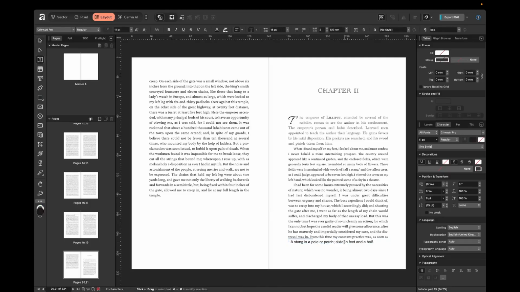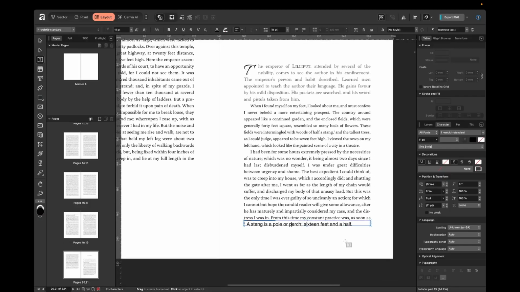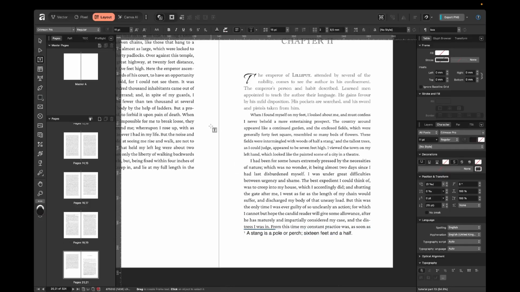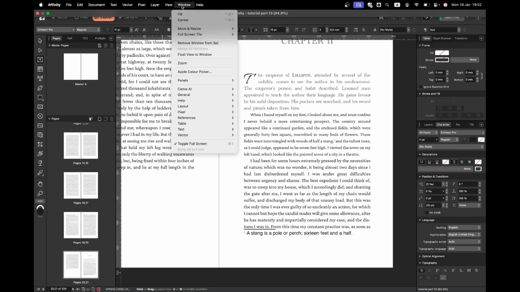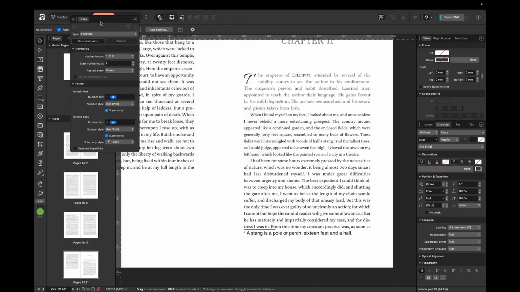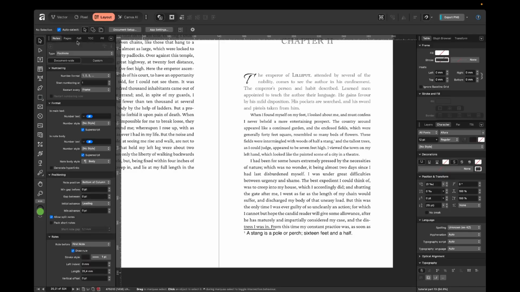These fields are footnotes, so to edit them we should open the Notes panel, go to Window, References and Notes. Okay, let's pin it somewhere here. Okay, like this. So here we have three types of notes: footnotes, sidenotes and endnotes.